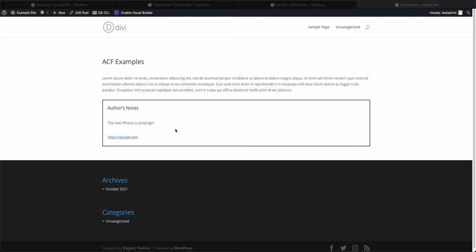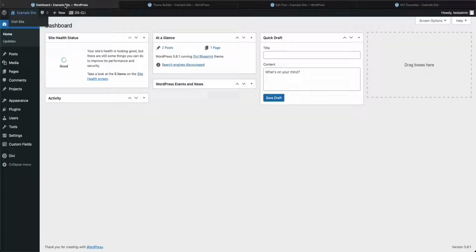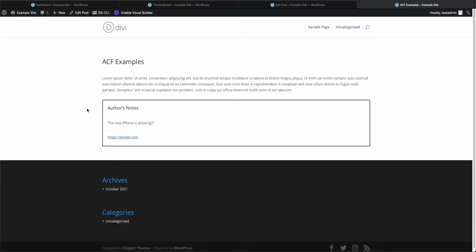So here we are back in our test environment. Just real quick, once again, we have this website that has nothing in it but the Divi theme installed and Advanced Custom Fields. In a previous video, I showed you how to use Advanced Custom Fields with Divi, and here we have a text field showing up and a link field showing up that is a clickable link that the author puts in here.